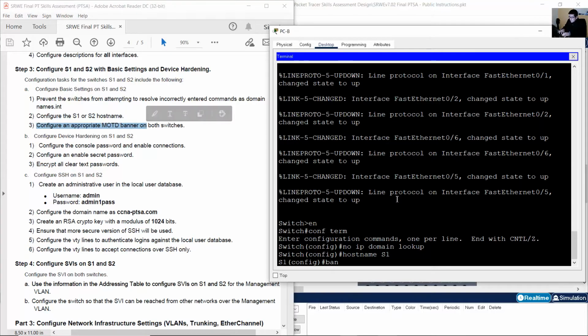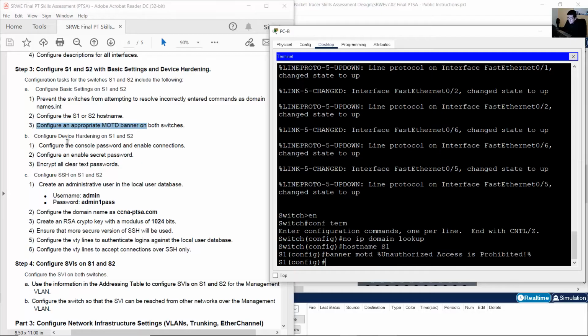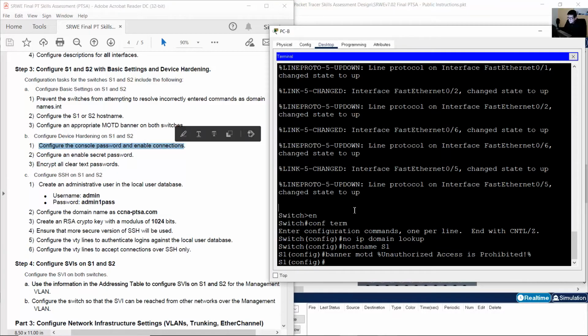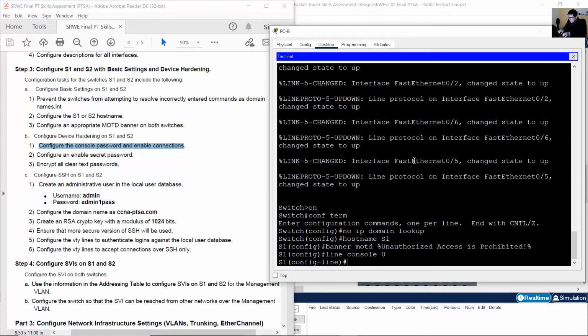Banner. Banner motd. Authorized access is prohibited. Okay, authorized access is prohibited. Device hardening on S1 and S2, configure console password and enable connections. Okay, access the line console configuration. Line console 0, the only one console. Set the password, password.